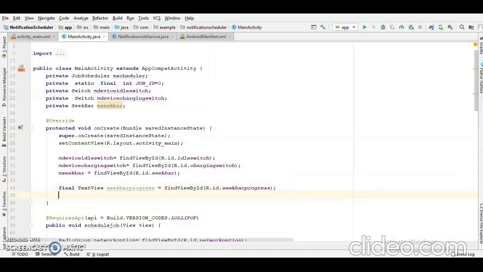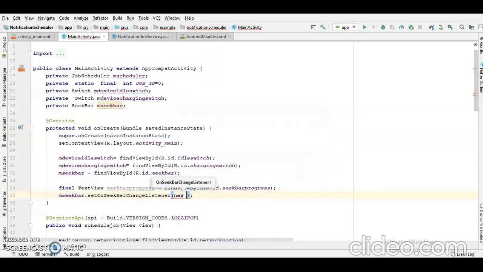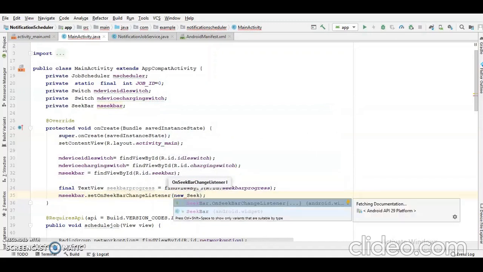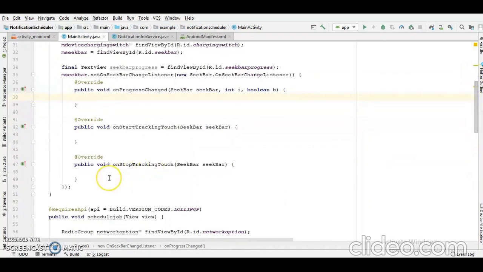And then in the onCreate, we need to call the setOnSeekBarChangeListener on the seekbar. We need to pass in a new OnSeekBarChangeListener, as Android Studio should generate the required methods. So I'll say here mSeekBar.setOnSeekBarChangeListener, and pass new SeekBar.OnSeekBarChangeListener. As you can see here, the methods are automatically generated by Android Studio.